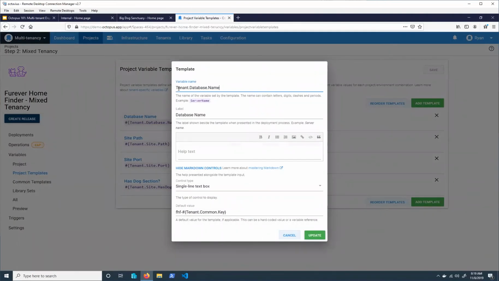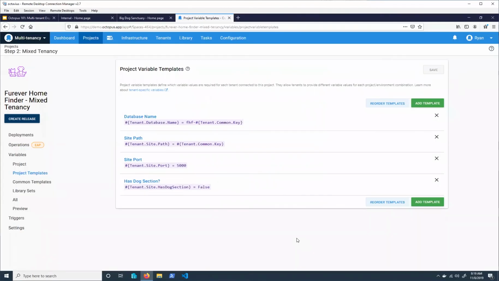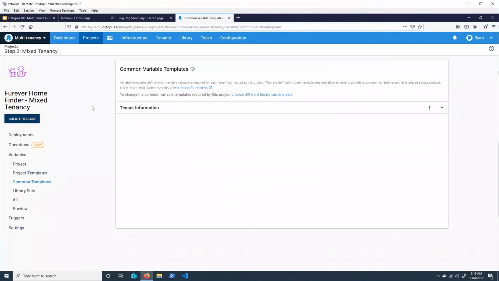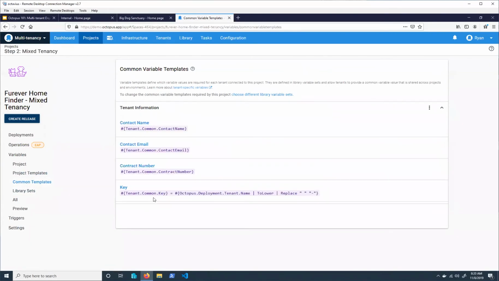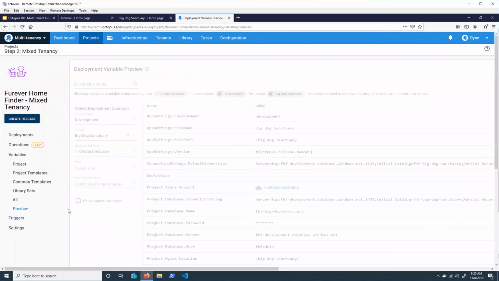So we give it a name, so tenant, the area, and the variable. Label, choose its control type and its default value. This is the screen where you configure the variables that you will set up in the project variables section of the tenant. You can also look at the common templates. You can't change them here, but you can look at them. If you've included a library set that has common templates, you can see them listed here.